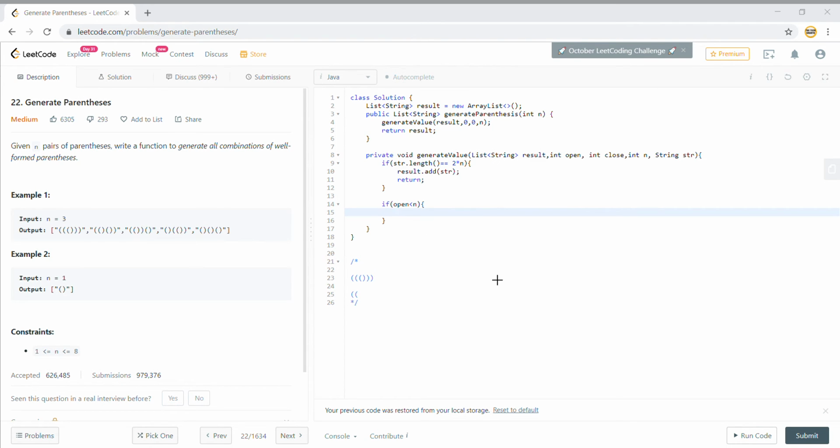So we will recurse as long as this is less than, not equal to, because we start from 0 indexing, so it will be less than n. So we will call result with open plus 1, because we have added one opening bracket here, and close we have not added, so close will still be the same, n will still be the same, and our string will become str plus what we have added here.